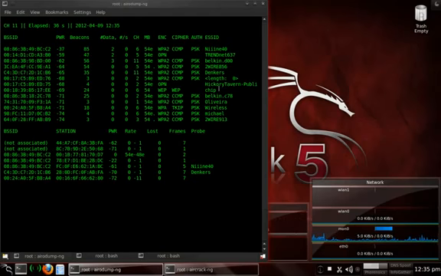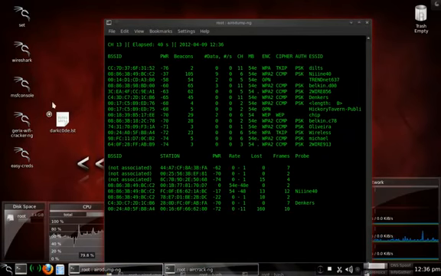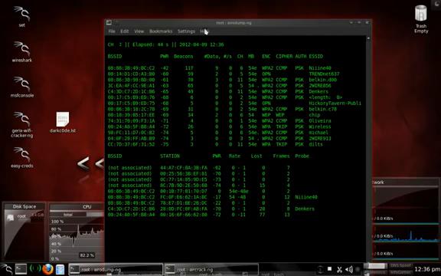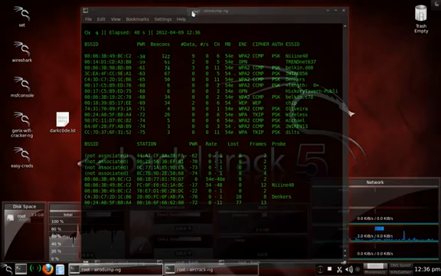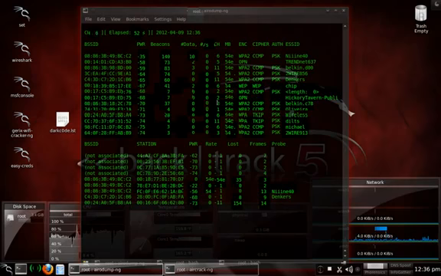Now the dictionary file that we have right here isn't a very strong dictionary file, but it will do for cracking poor passwords. But I suggest you go on the internet and find different dictionaries for WPA and WPA2. That way you can start your cracking.